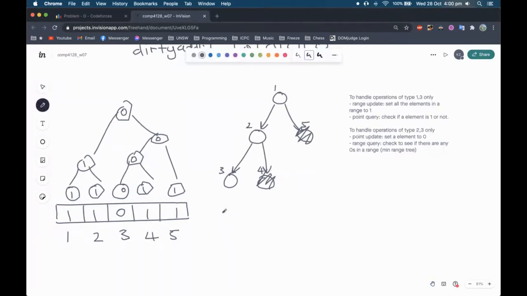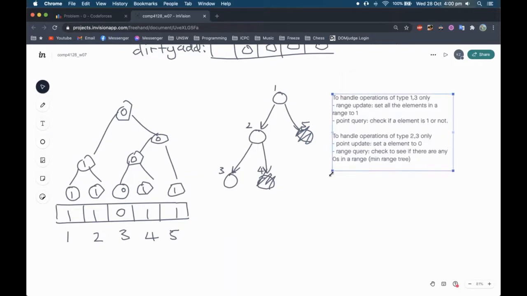Okay, that's how we handle operations of type 2 and 3 only. Is everyone happy with this solution for handling operations of type 2 and 3? Yes or no? Great. Okay, so let's move on to the full solution then. We've worked out how to do operations 1 and 2 separately. Now we need to combine them together.